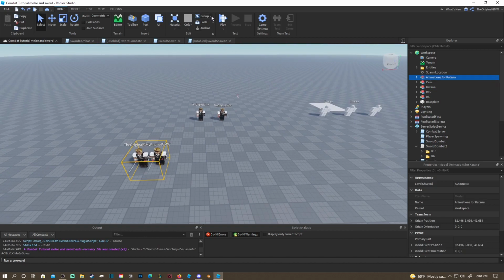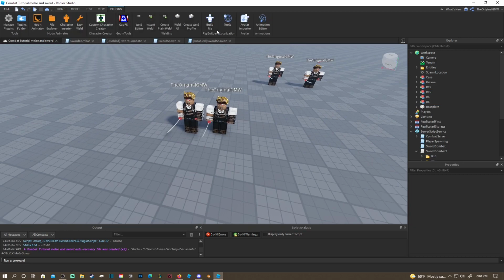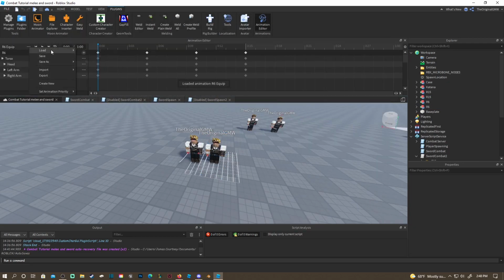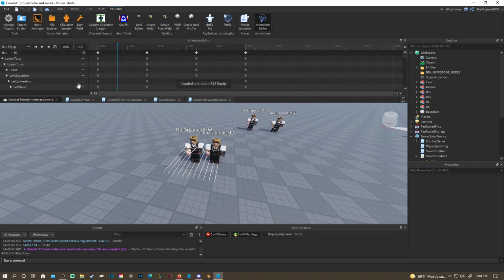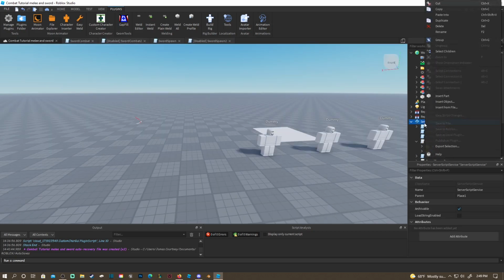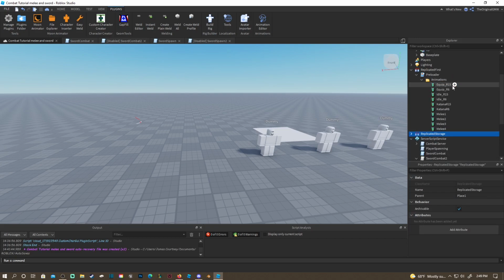Ungroup it, then use the animation editor. If you click on load, you'll see the R6 idle and the R6 equip, and the same with the R15: R15 idle, R15 equip. And then you'll export those animations, right? And then you'll copy and paste them and put them inside of the animation preloader.